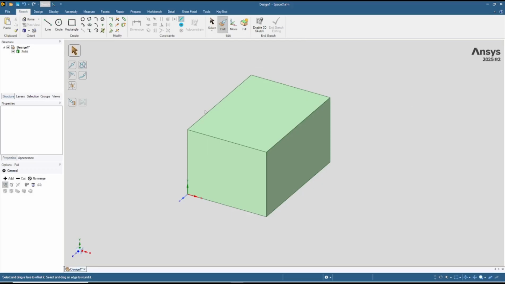And next you can select an edge, like I will select this edge. And then you can choose the fillet option. You can use this Round tool, click, and then click and hold to fillet the object. If you want to set a specific value, you can type like 3 and press enter.